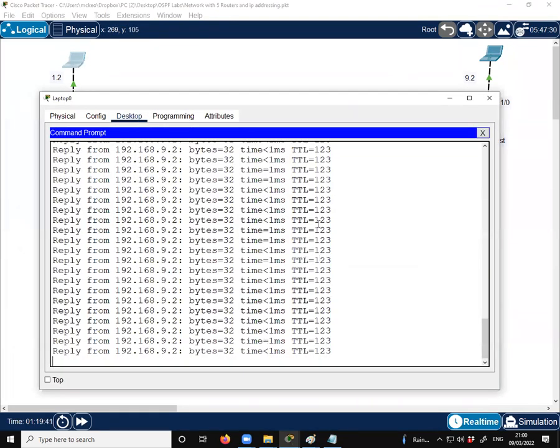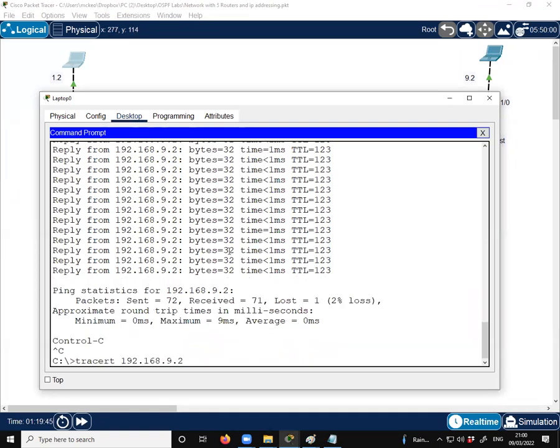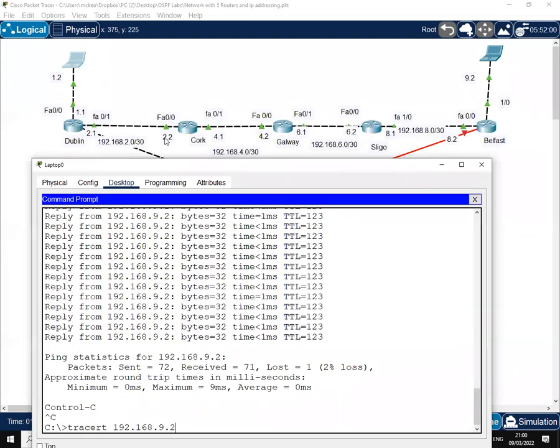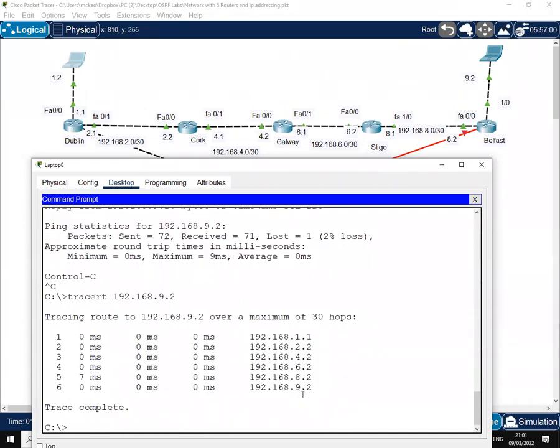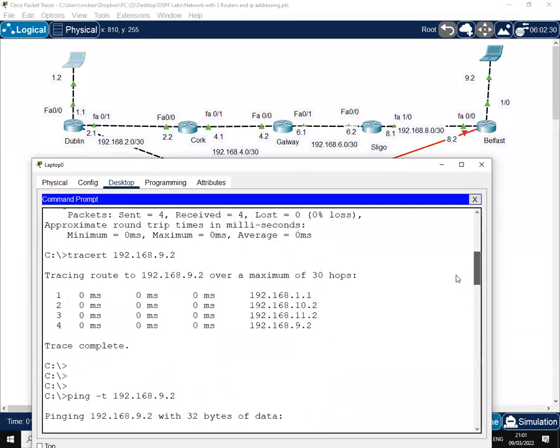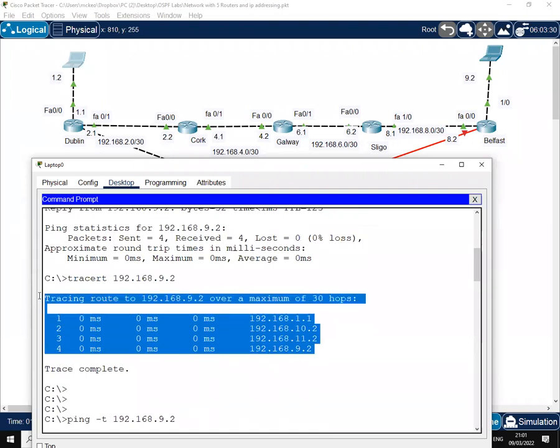So if I do another trace route from this PC, so I'll stop this ping and now do a trace route, what we're going to see is 1.1, 2.2, 4.2, 6.2, 8.2, and 9.2. It's rerouting across. Earlier on, it was going the faster way.